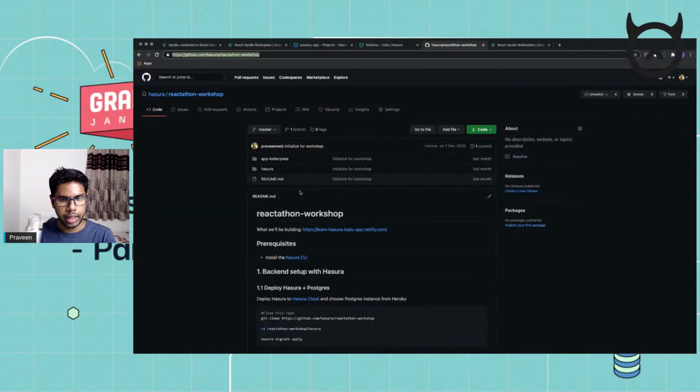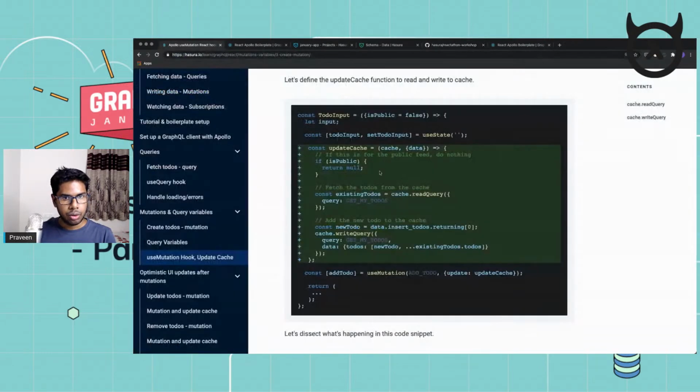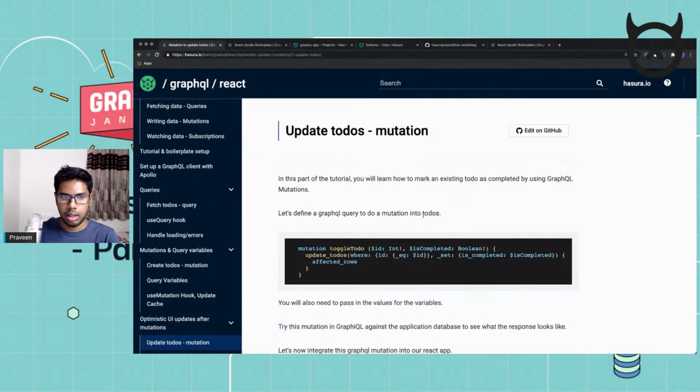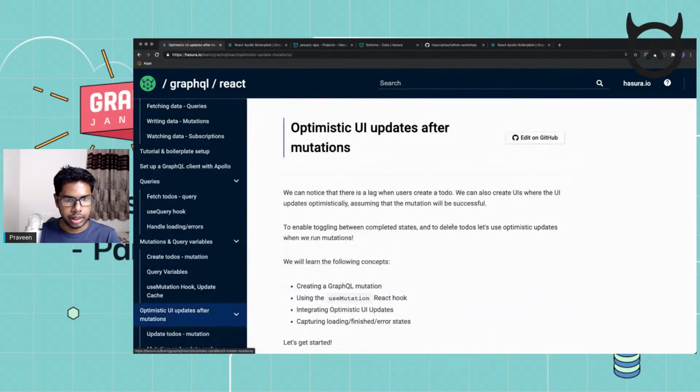So we apply the migrations and use the boilerplate app to begin the UI. This had the UI components pre-written, and we started with the Apollo client setup. So that's where we are at right now. What we'll do is we'll begin the remaining portions. The first thing is obviously optimistic UI updates, that's pending.